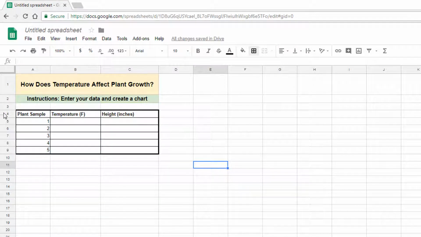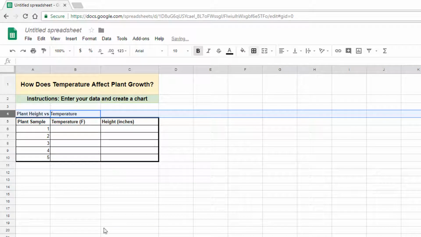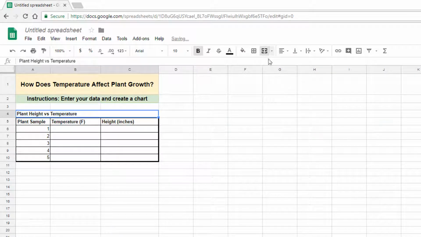I can also add a title to this table by inserting a row, adding the title, merging cells, and adding another border.